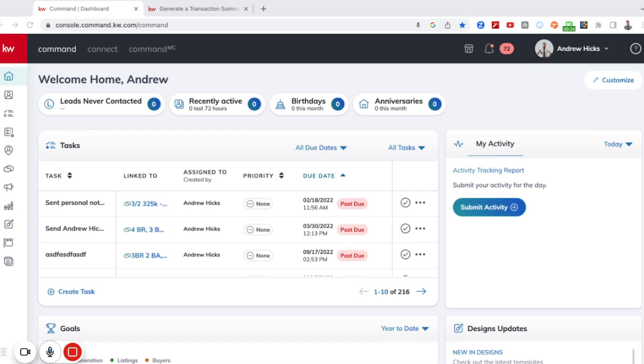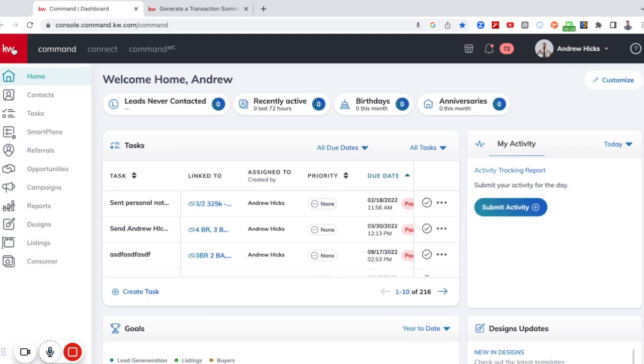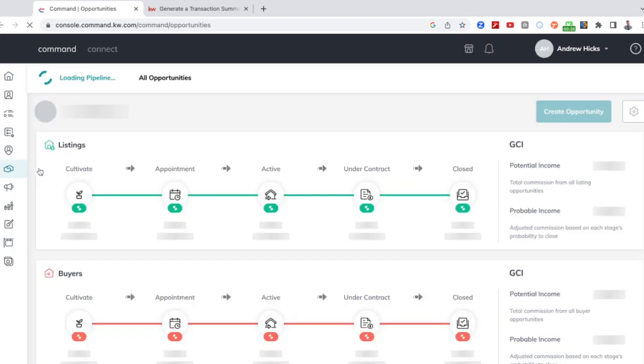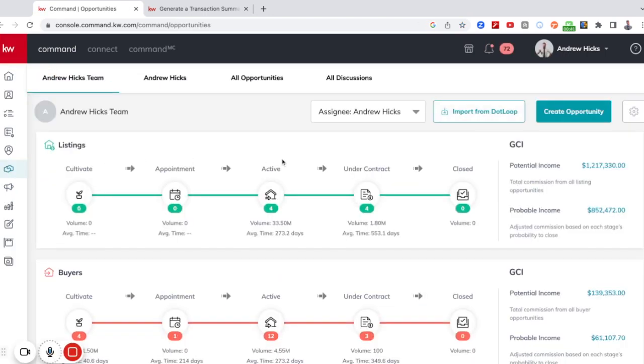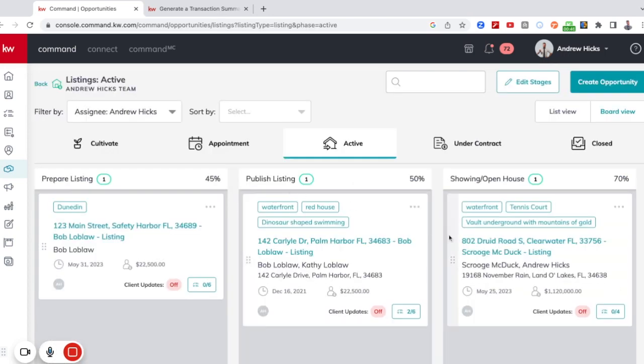So, the first thing we'll do is we're going to go to our opportunities. And if you have trouble with reading what these hieroglyphics are, as always, you can click on the red KW in the upper left and then choose opportunities from the sidebar. From here, we just need to open up an opportunity. So I'm going to go to one of our listings and we'll go ahead and choose this one.